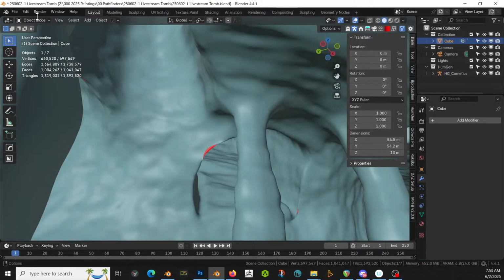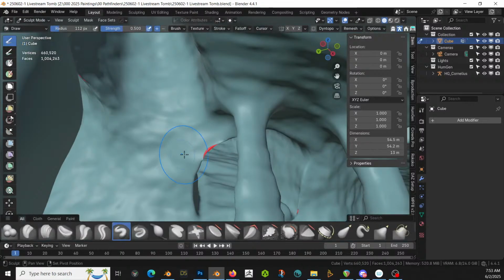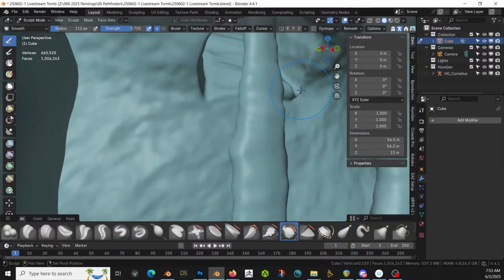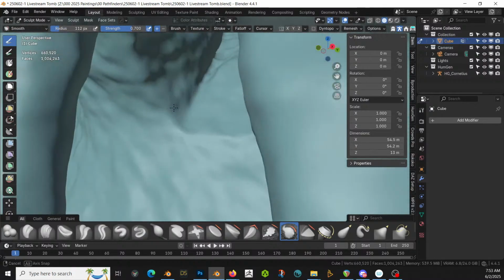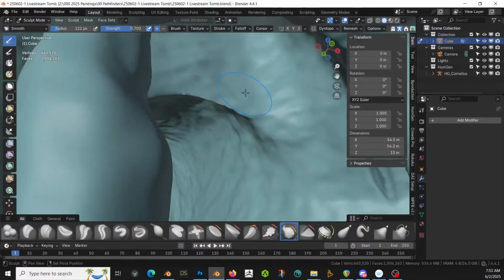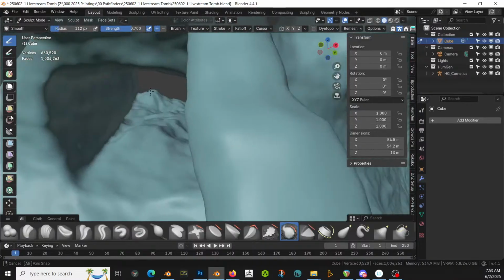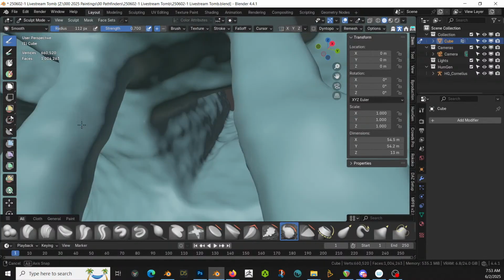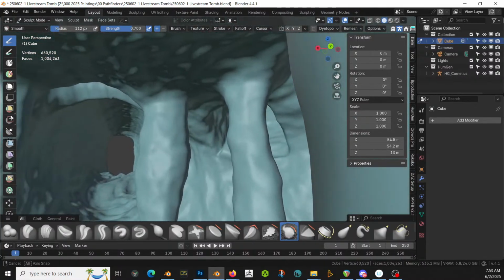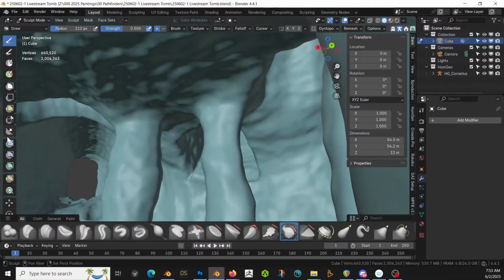Sculpt mode. There we go. Cool. Just unpinch that and fix that red. So we got any more we see that are obvious? There's a little bit there. And it actually makes it look better to be a bit smoother anyway. Smooth that down.